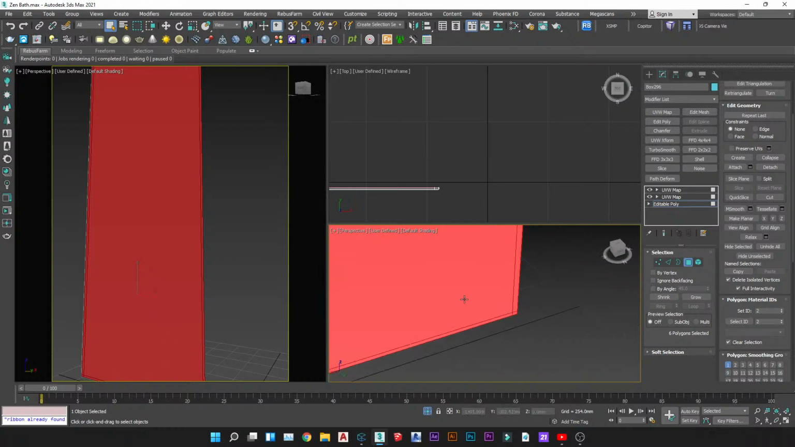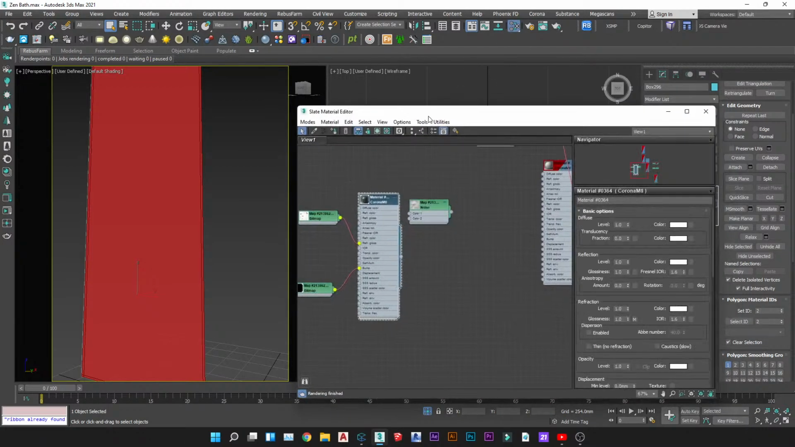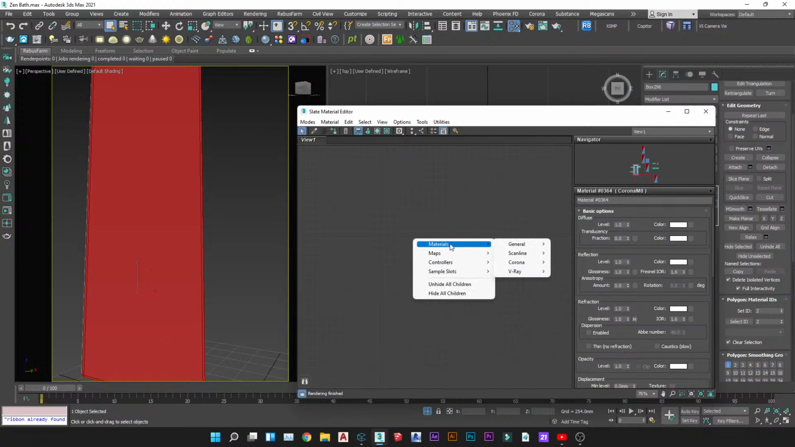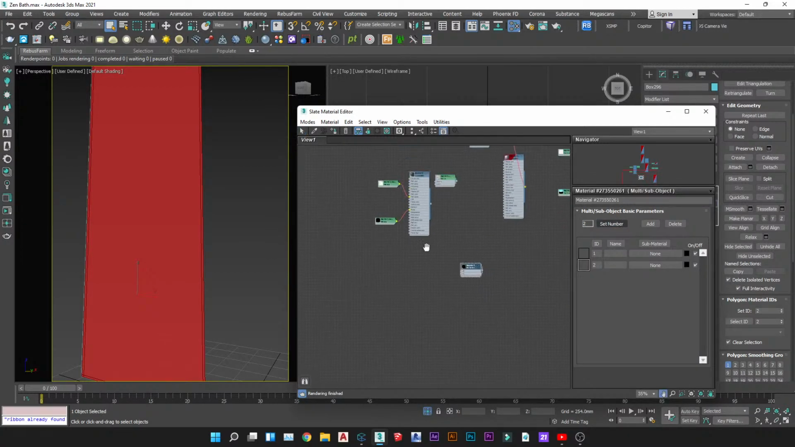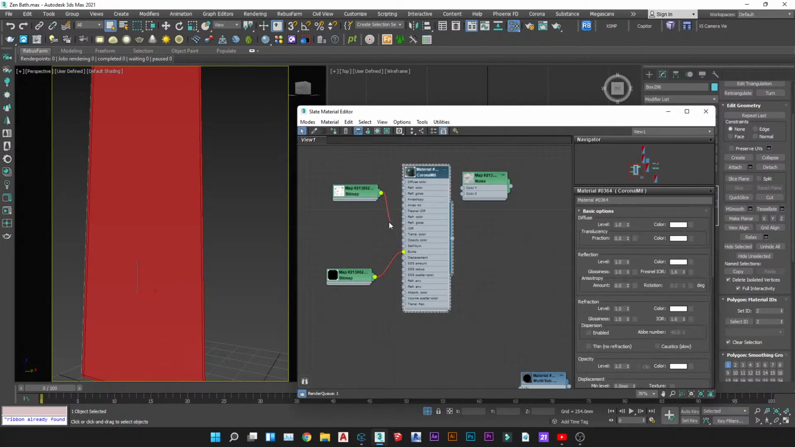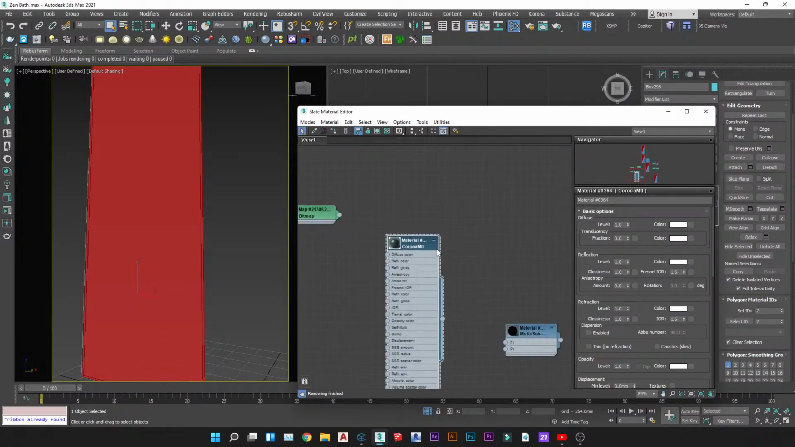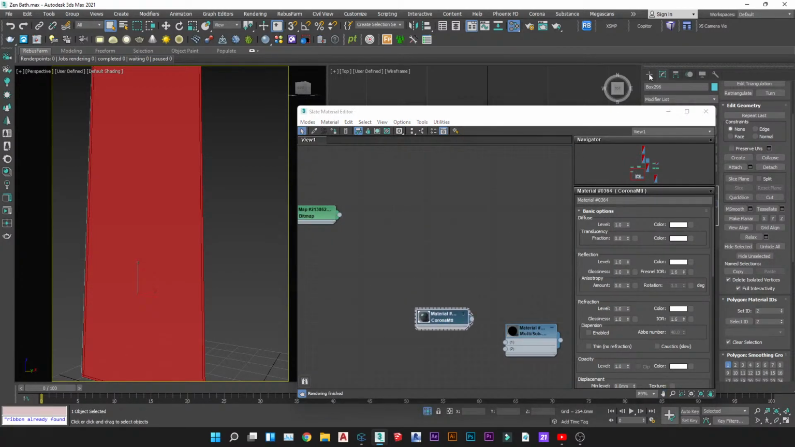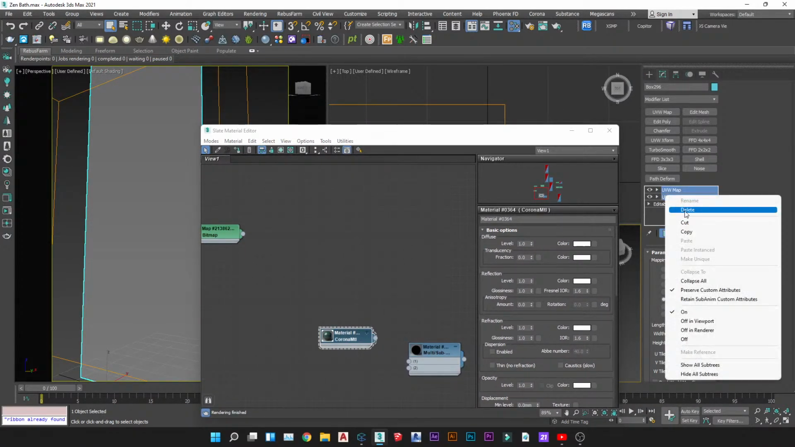Now doing it this way enables me to apply a different material to this front view and another material to the back view. I'm going to create a multi-sub object. Since we just have two IDs, we just need two slots for that. Then as before, we already have this clear glass pane, right? For now, let me just delete this.